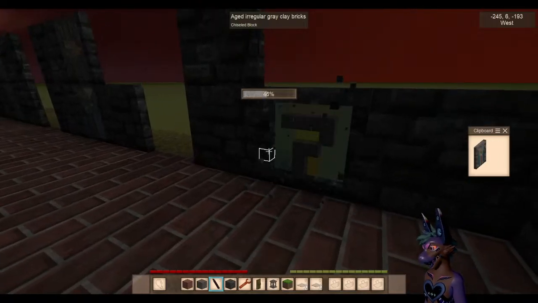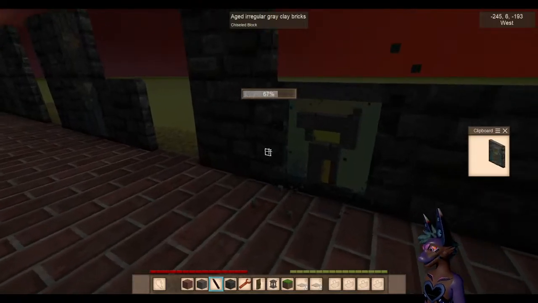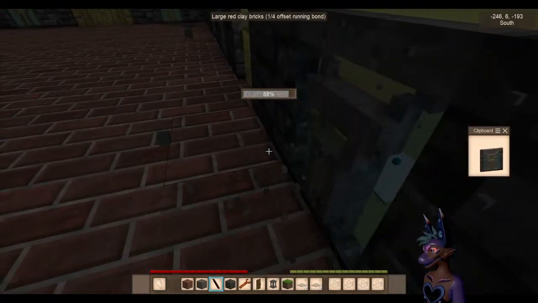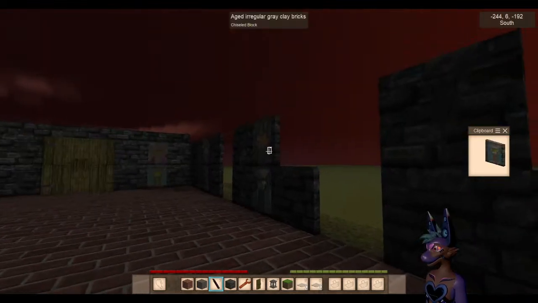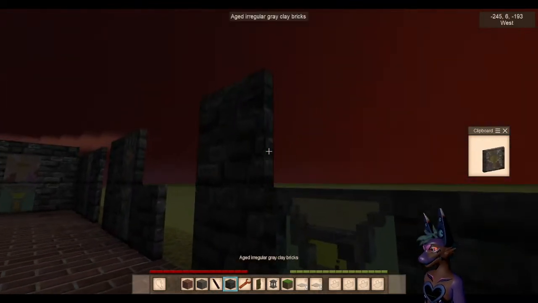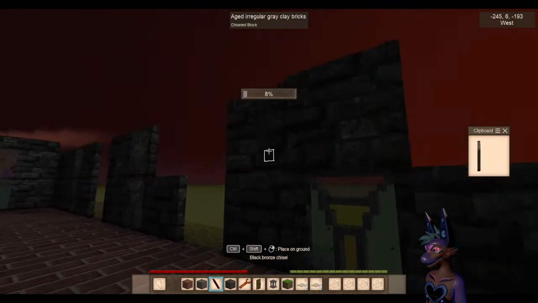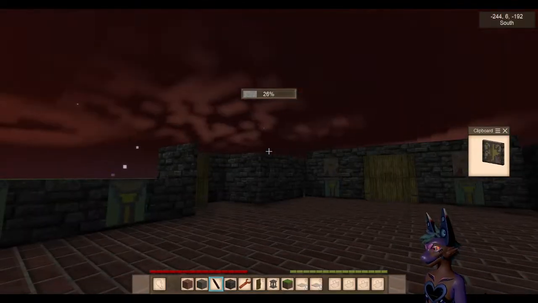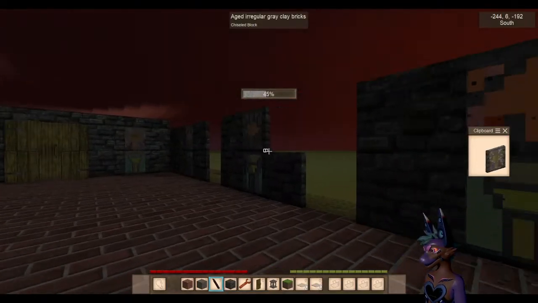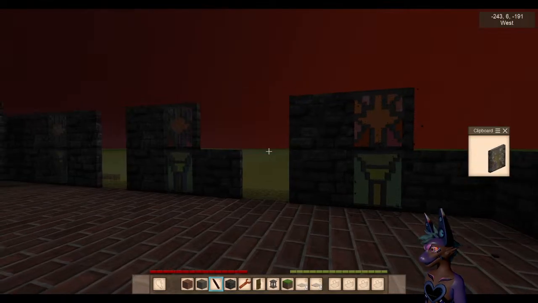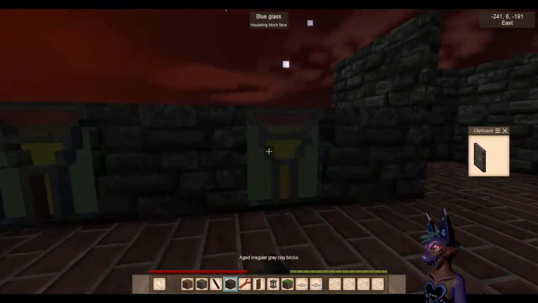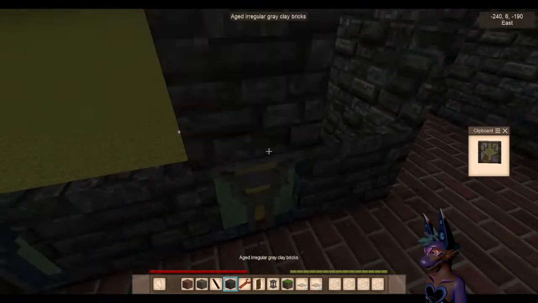Let's do the inside first. There we go. The beginning of this build is definitely coming together.